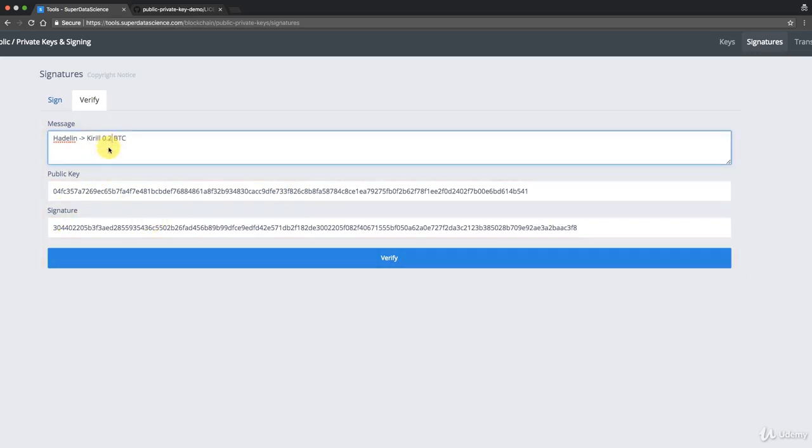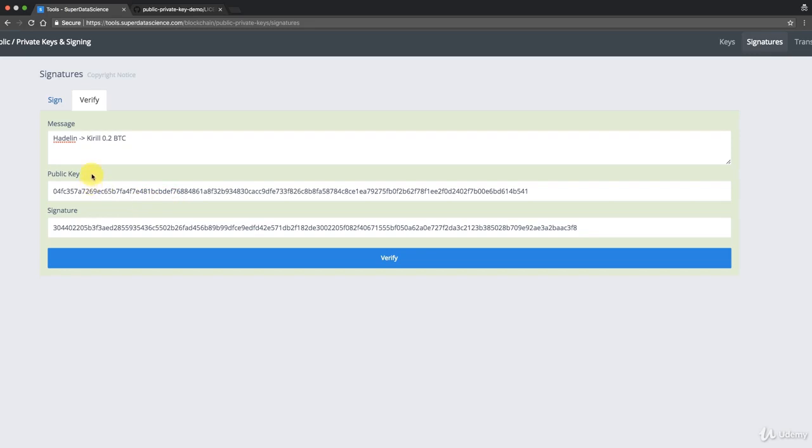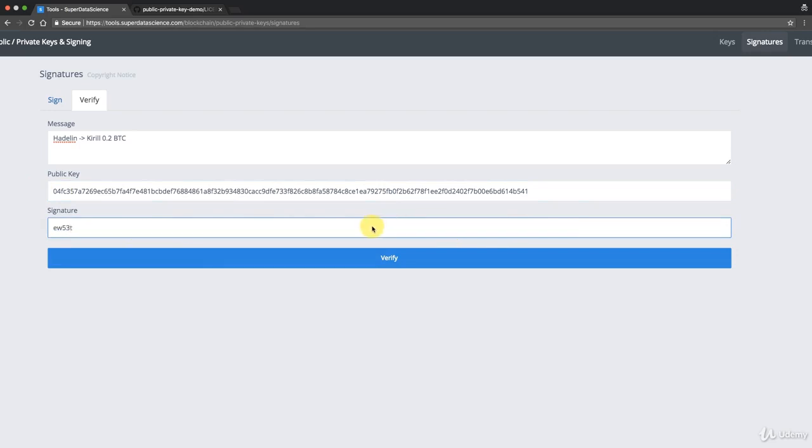Even if you change this, I don't know why you would change this, but it doesn't verify as well. Or the signature, right? So if they don't have access to my private key and they try to forge a fake signature, so they put in, oh well, there's no W's in a hexadecimal number. So they put in a fake signature, it's not going to verify.